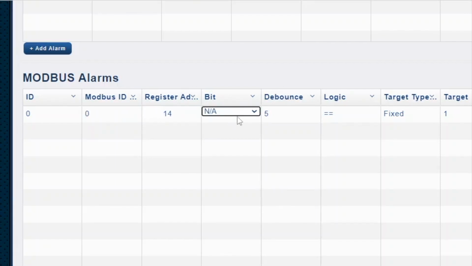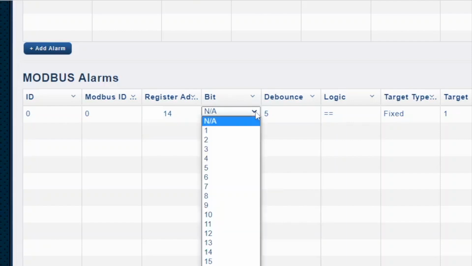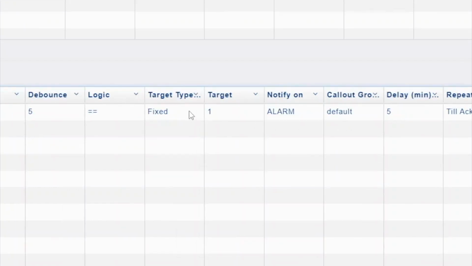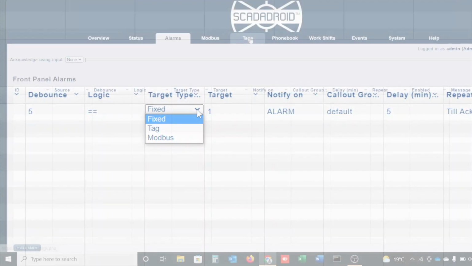If you are polling a holding register and you want to select the bit, you can choose one of the options in the drop-down. In the Target column, you can pick which option the alarm changes are based on. In some applications, the alarm level changes, so with a fixed option, you can dynamically change the alarm level based on what the condition is, and this would be changed from the PLC that the SCADADroid is communicating to.